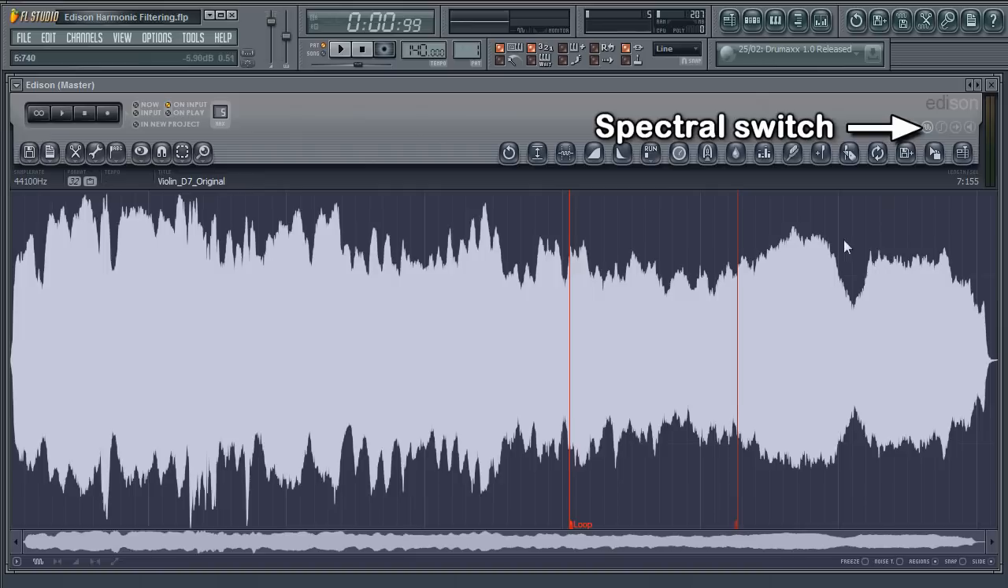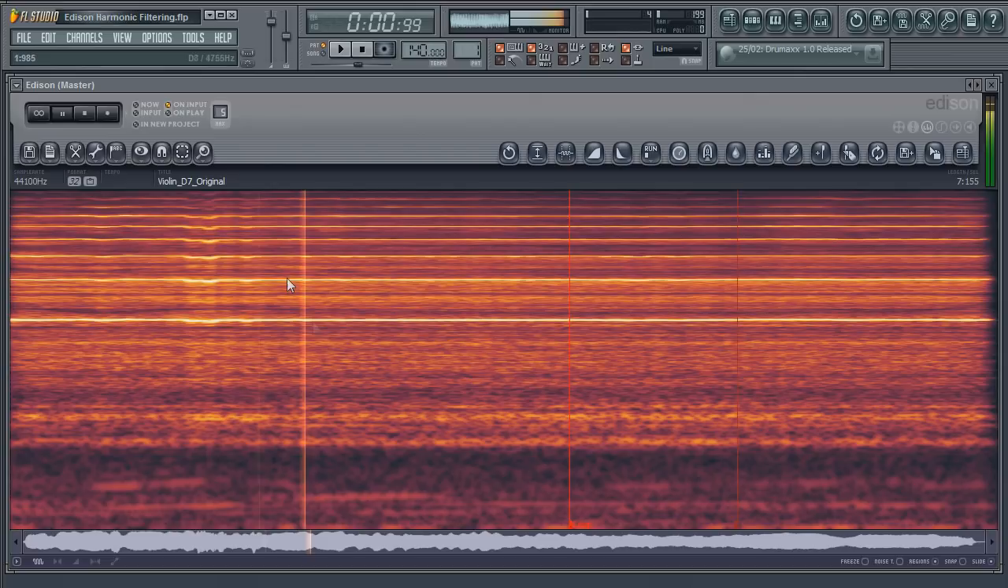Indeed, if we change to spectral view, you can clearly see the note as a series of bright lines, the fundamental frequency and the harmonics. The bow scrape is this noise between the harmonics. Edison has a great tool to filter this unharmonic noise from sustained notes.